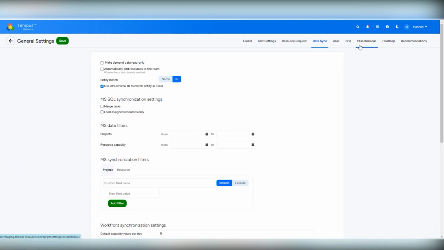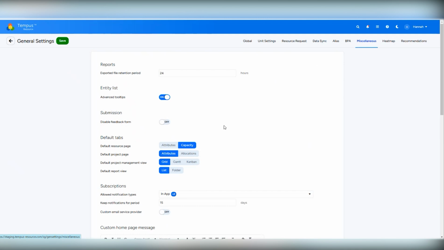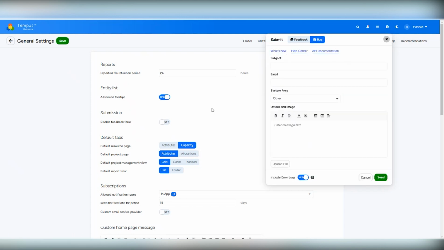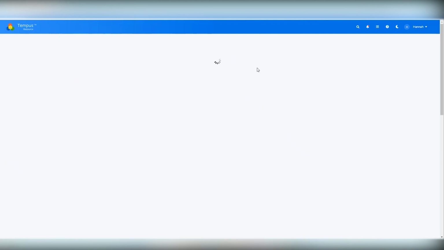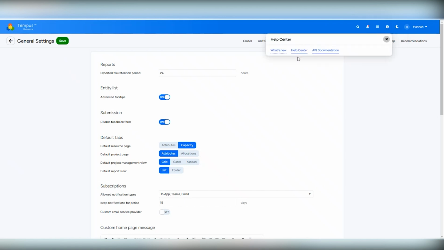Within the Miscellaneous tab, we have added this option to disable the feedback form. So this would be found within this here. When this is turned on and hit save here, that form will now be hidden from the question mark area.